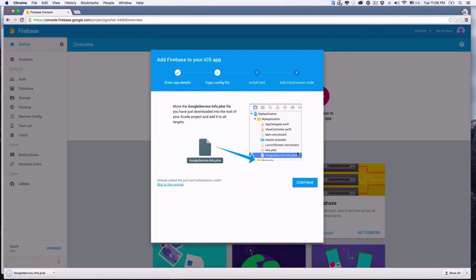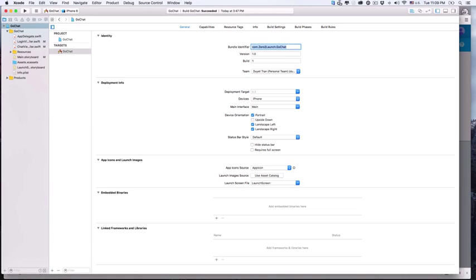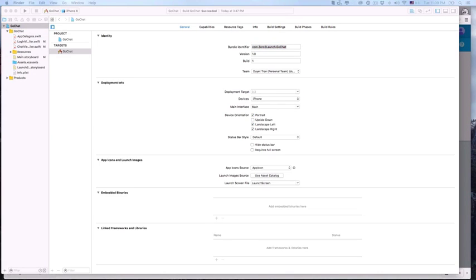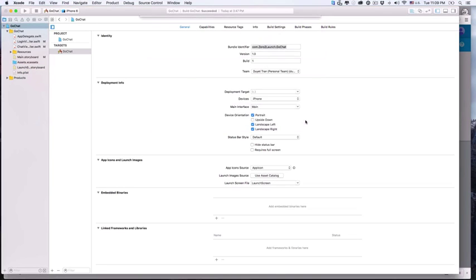When it's done, there will be a file downloaded to our computer. We'll need to add this file to our project as they said here. Move the Google service file to your project. So let's just follow them. First, let's open Xcode. Actually, oh yeah, here's my Xcode. Now, drag the plist file we've just downloaded to the project. Just put it anywhere you like. Check copy items if needed, then finish.